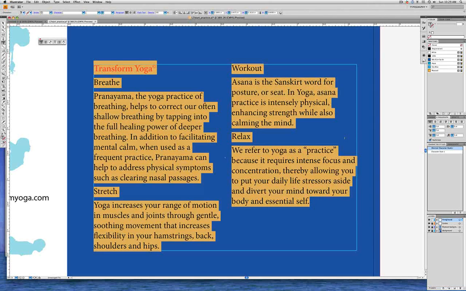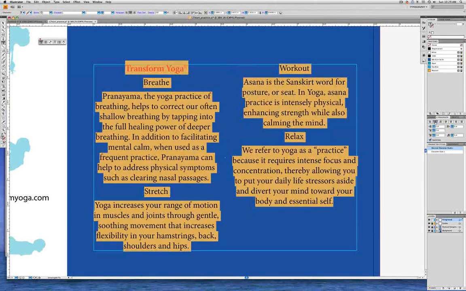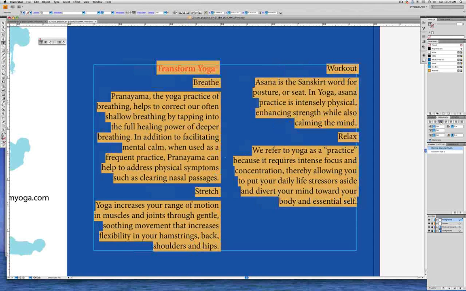Now, once again, we can change the paragraph alignment. We can go up to the control panel, but these alignments are also available in the paragraph panel over here. So in the paragraph panel, we can choose Align Center, and on the artboard we see that the type has been centered. Or we can choose Align Right, and see that all the paragraphs have been aligned to the right.